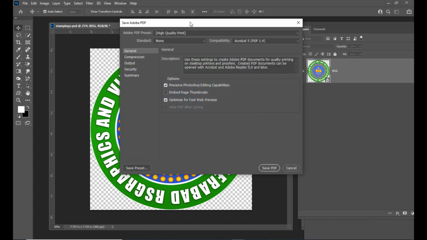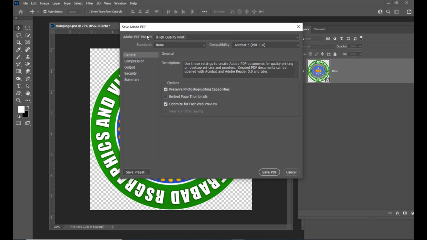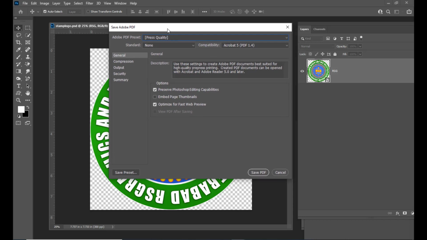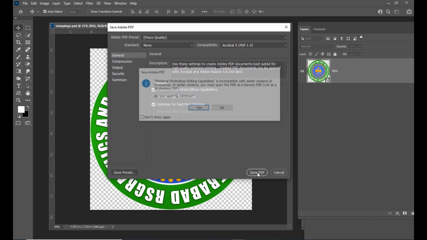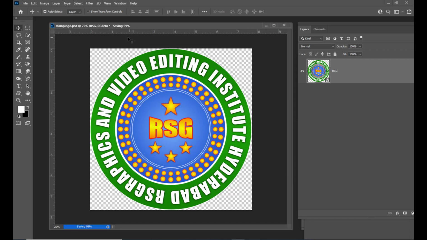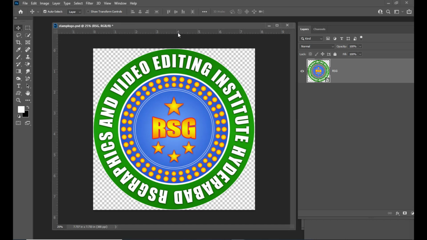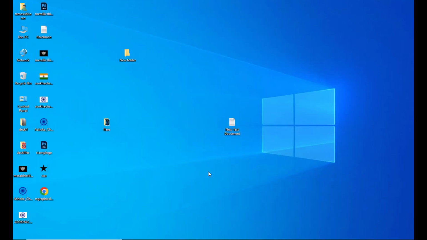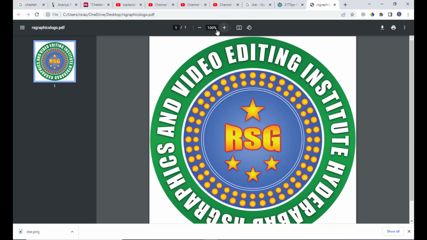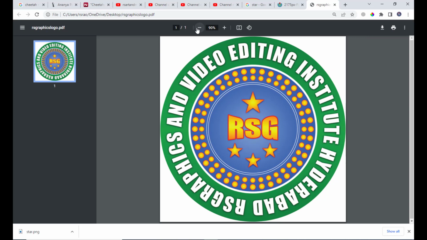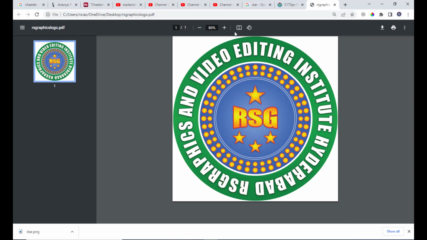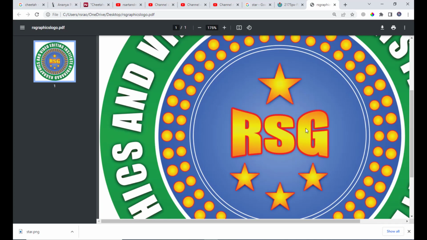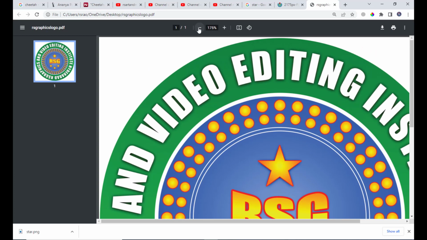We can just use the default options and here we can just change one setting, that is press quality, and then we will simply click on this save PDF button. It takes time to save and now we have saved our file as a PDF file. So let's check the output. So here we can see, this is a PDF file and the good thing about the PDF file is we got sharp edges. We got a perfect quality and perfect resolution.